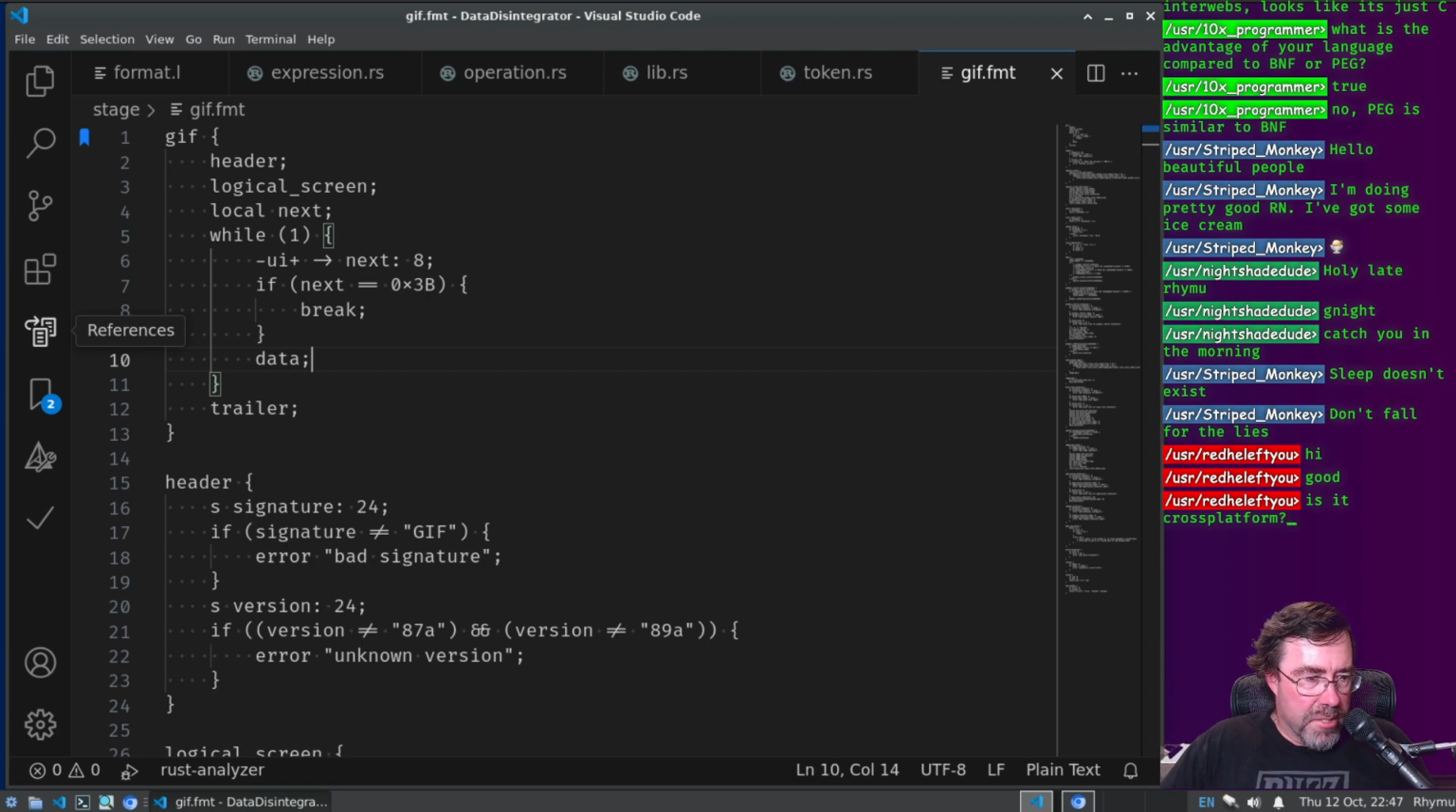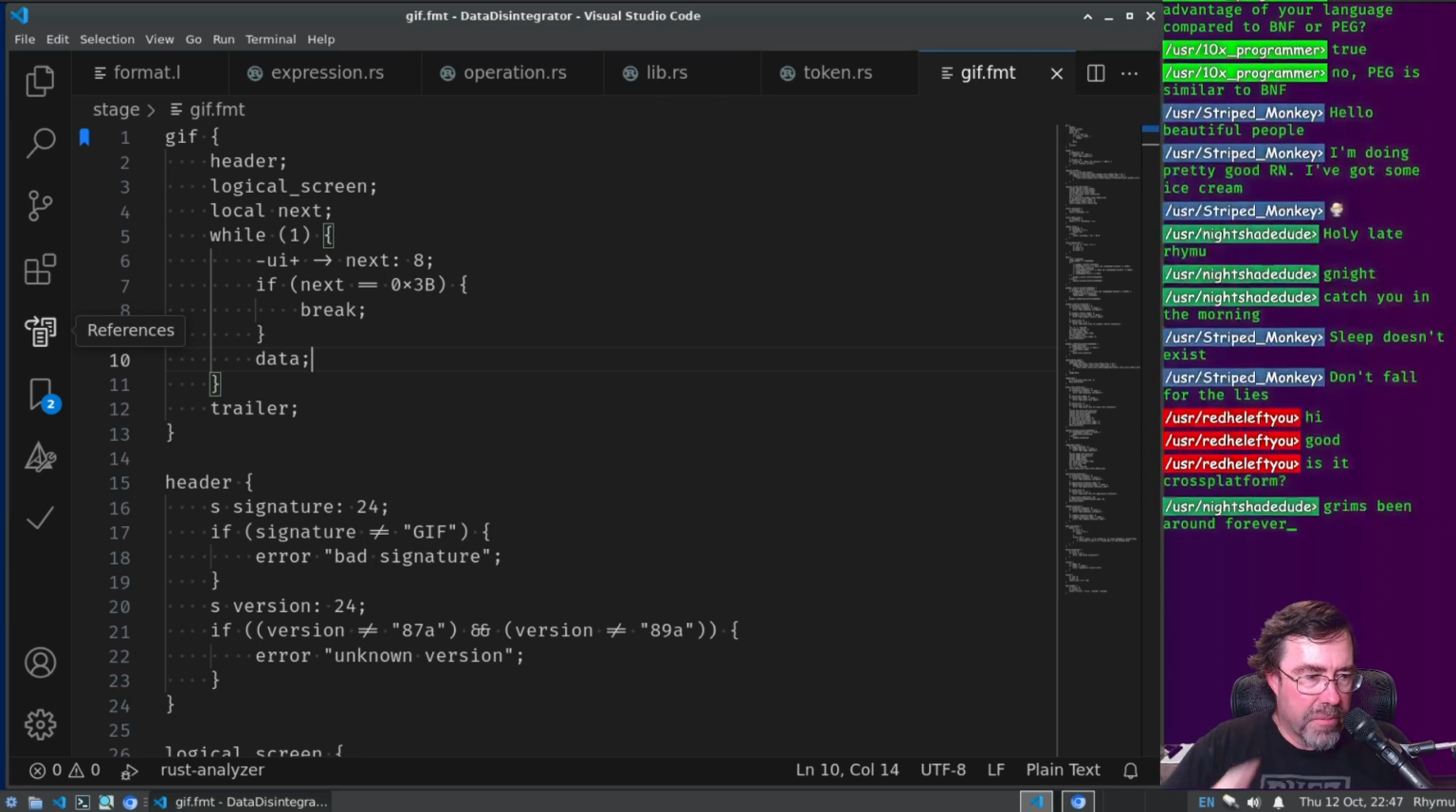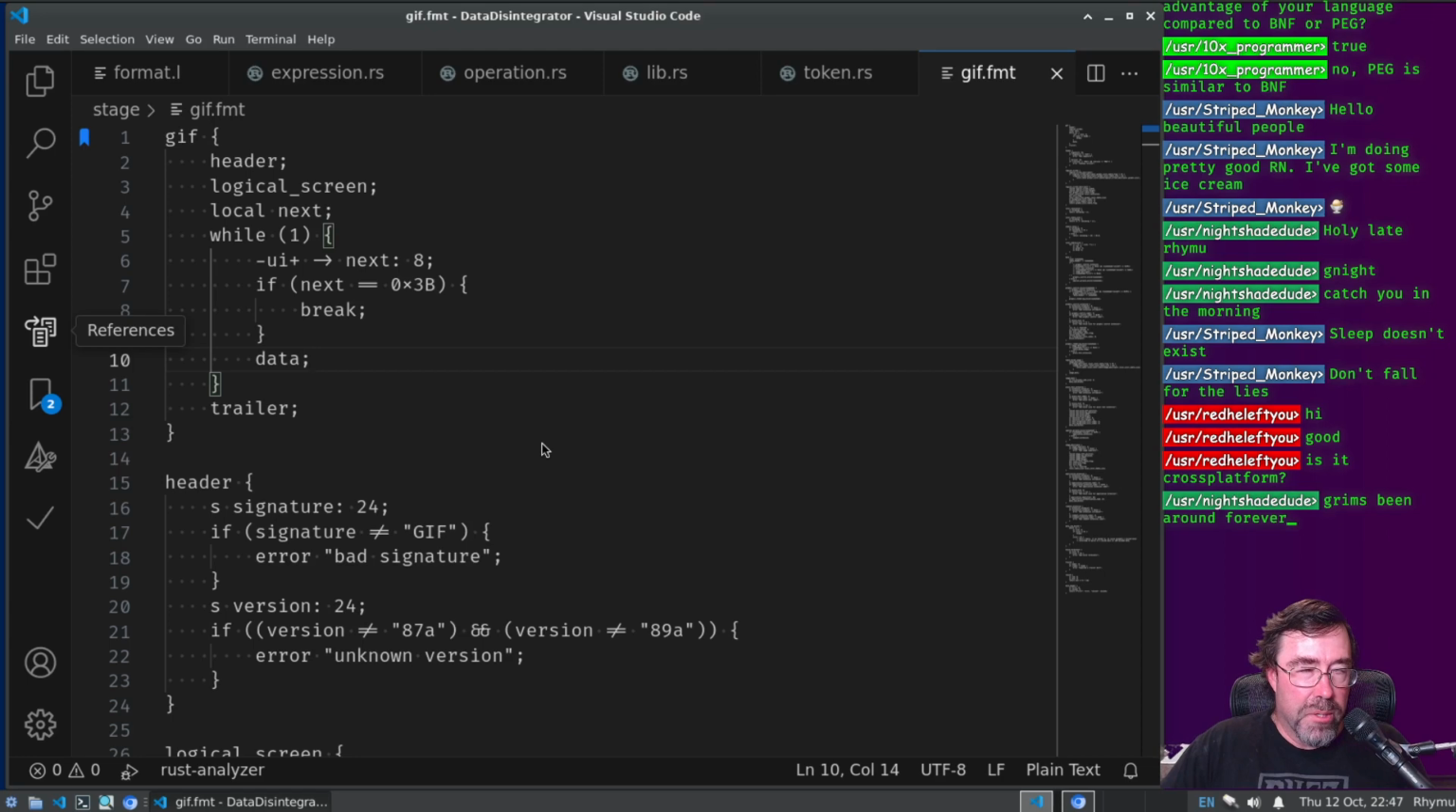Oh, I didn't see that message until now. Red, he left you. Is it cross-platform? Yeah, because it's written in both the original and the Rust, both are cross-platform because we're not using anything that's specific to any platform. You can run Bison and Flex and Rust on pretty much every platform.